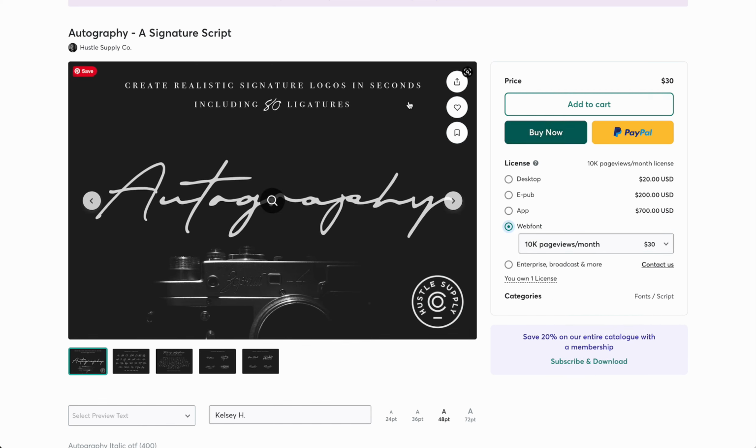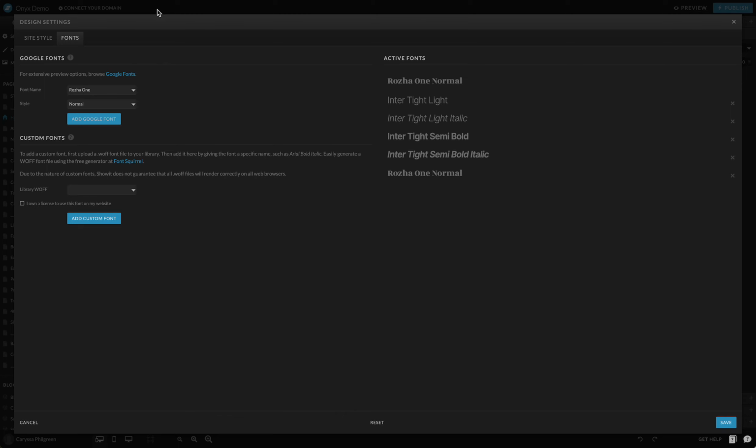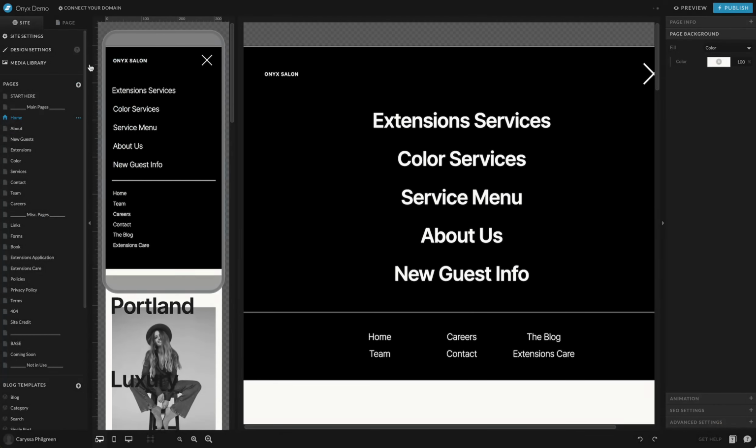And then by that font, you'll have an option to download it and you'll get that zip file. Inside the zip file, you will have what's called a WOFF file. So it'll just be .WOFF at the end is what the file name would look like. And what you'll need to do is upload that to your media library.